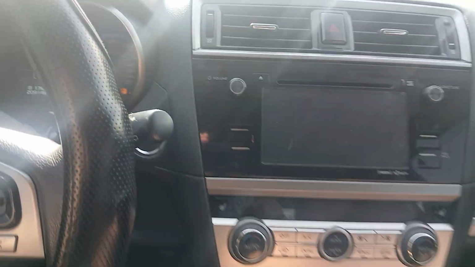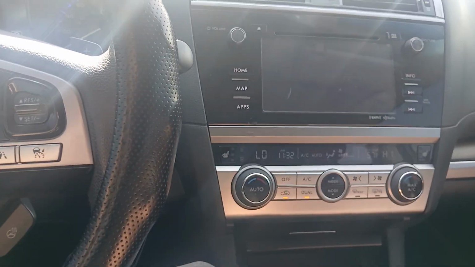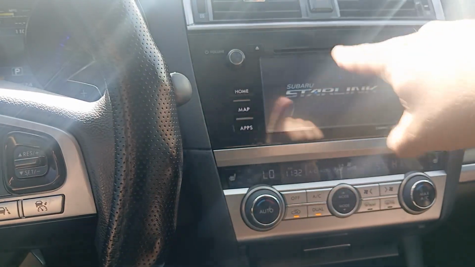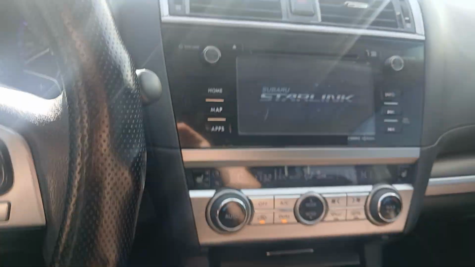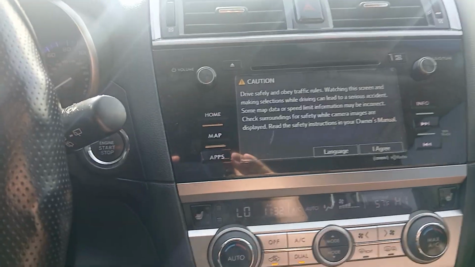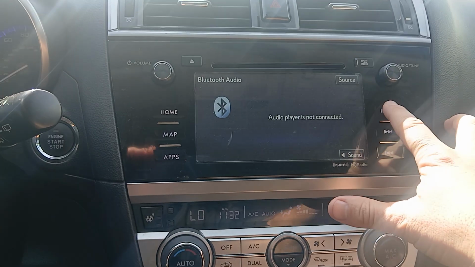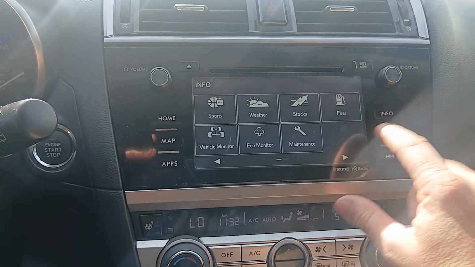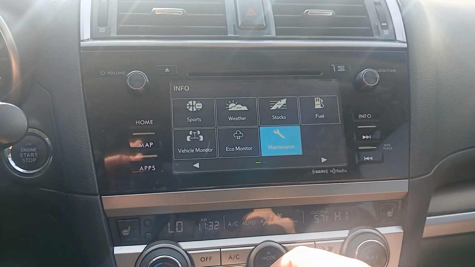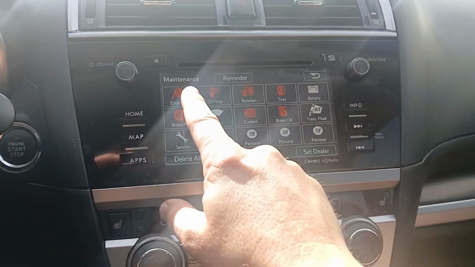So we'll start the vehicle and wait just a few moments for all the screen to upload, at which point we're going to hit this info button and then maintenance. And then from here you should see engine oil.